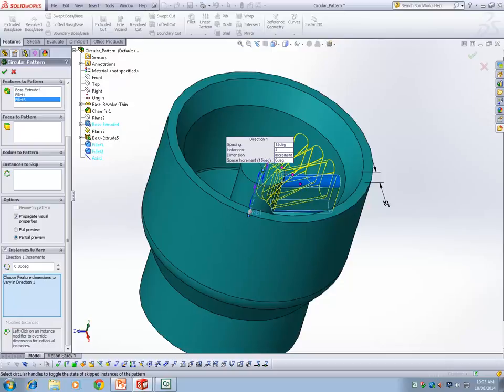however you want. Okay, and it is giving you options: if you want instances to vary, instances to skip, and if you want to add new features. Okay, so that's a circular pattern.